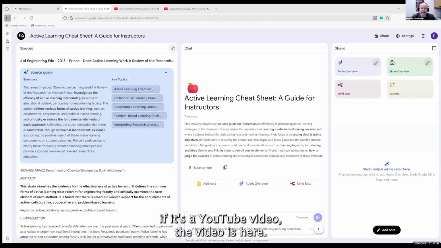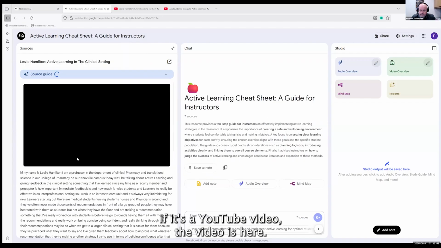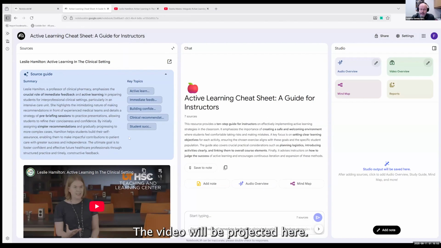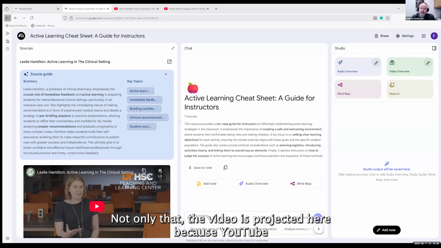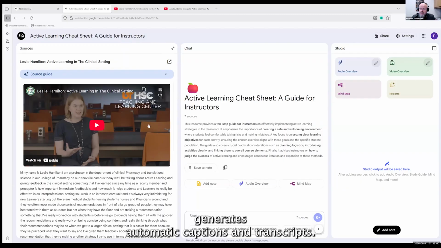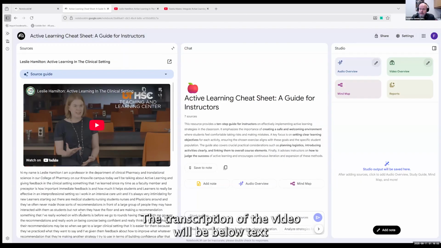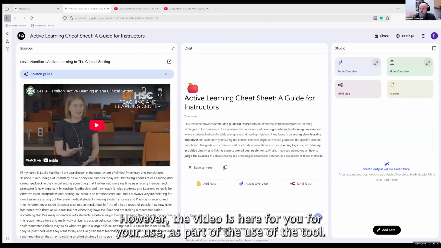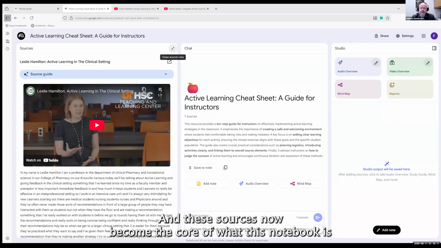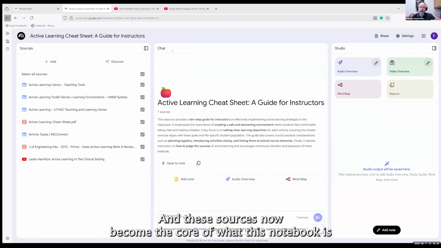If it's a YouTube video, the video is here. So imagine your students don't need to actually go to YouTube and get distracted. The video will be projected here. Not only that, the video is projected here because YouTube generates automatic captions and transcripts. The transcription of the video will be below as text, because what the tool is looking at is the text. However, the video is here for you, for your use as part of the tool. So as you see, you can load a number of sources, and these sources now become the core of what this notebook is.